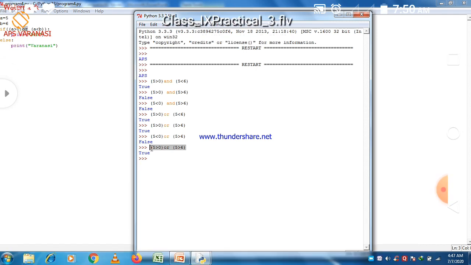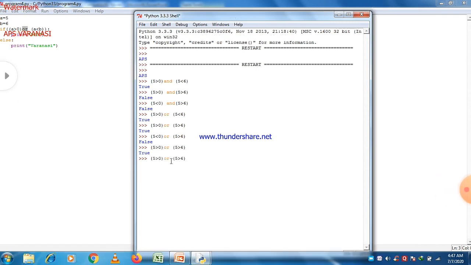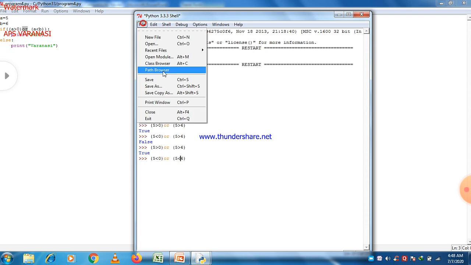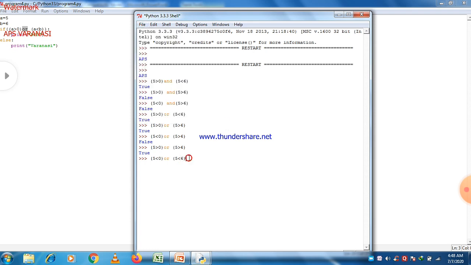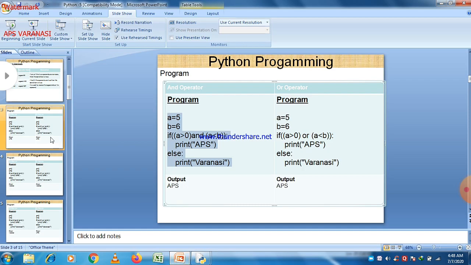Now I think it is quite clear to all of you. Let's work in interactive mode now. So now 5 is less than 6, and just press enter, the answer is true. And why is the answer true here? The answer is true here because the first condition is false and the second condition is true. The first condition is false and the second condition is true, separated by OR, so the answer will be true.